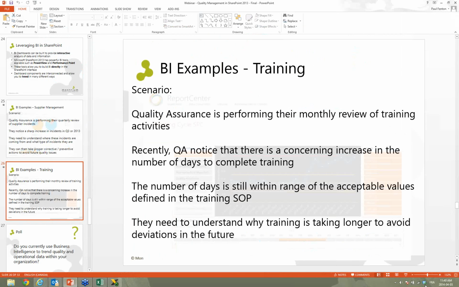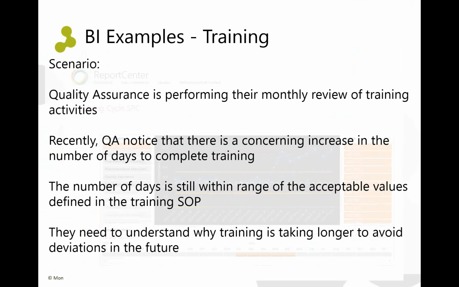Let's go back to our presentation, and the next example that I want to show you is around training. And so the scenario here is that quality assurance is performing a monthly review of training activities. They recently noticed that there was a concerning increase in the number of days people were taking to complete their training. The number of days was still within the acceptable range of values which is defined in the SOP on training, but they want to understand why there's this big peak to avoid deviations in the future.